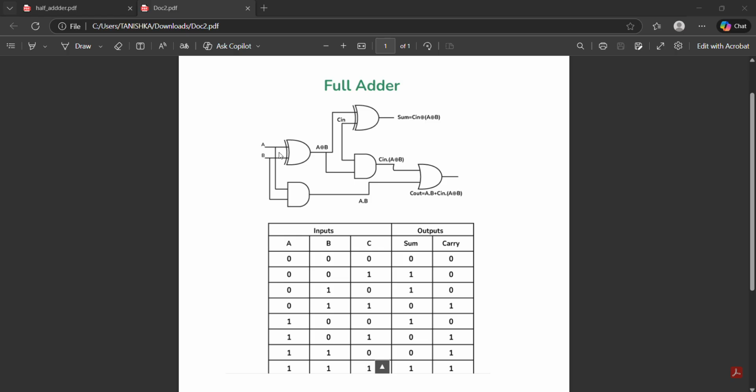And then in the next step, we take inputs A and B, and we do the ANDing of A and B. This output will be given to the OR. Then again we take the A XOR B output and C in as inputs, and do the ANDing of these, in which there is an ANDing between the C in and A XOR B, and then we get an output, and this is connected to the OR gate, which gives us the C out. So this is the full adder.